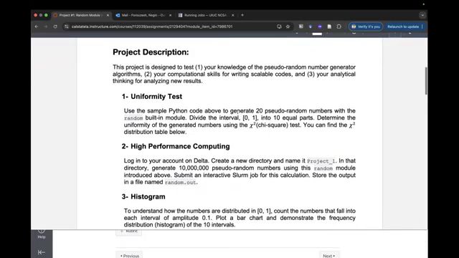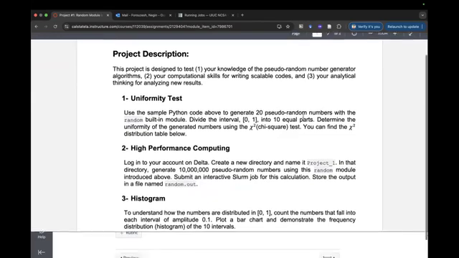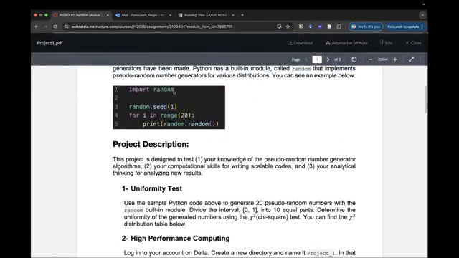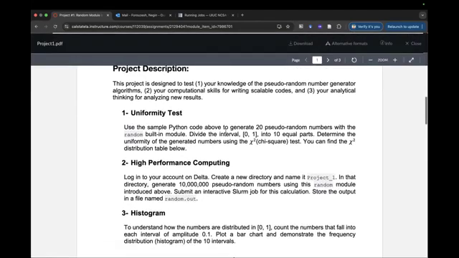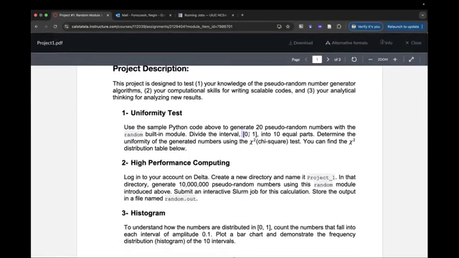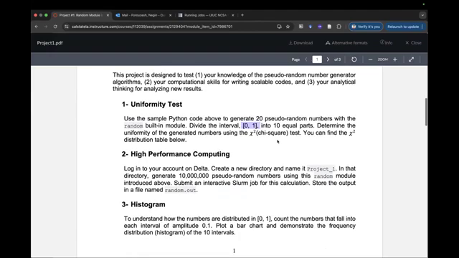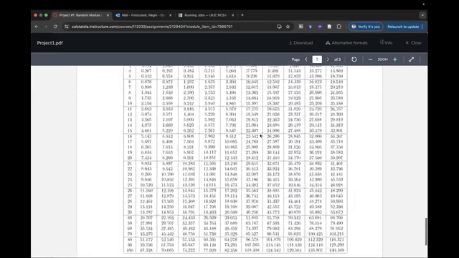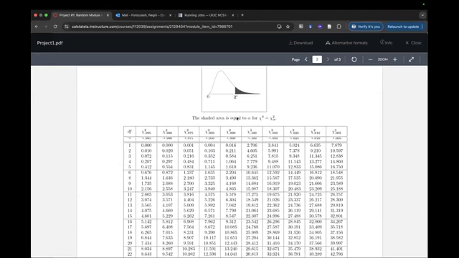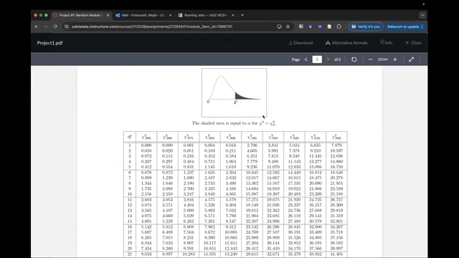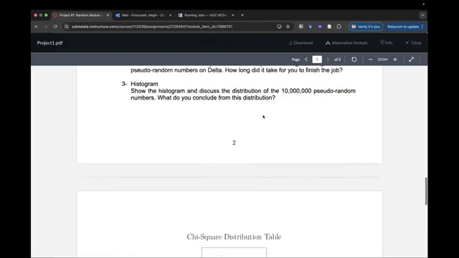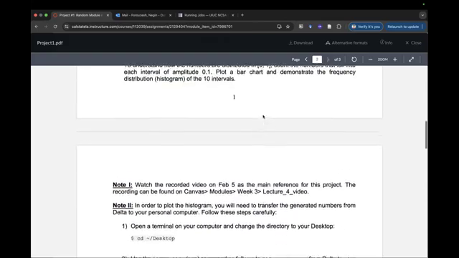The first part of the project is about the uniformity test. You are going to generate 20 pseudo-random numbers using the random module in Python in order to test its uniformity. All the numbers should be in the 0 to 1 interval. You divide them into 10 equal parts. Once the numbers have been generated, you are going to run the chi-square test. I have added the table here for you, so you can check the chi-square number and compare it with the calculated chi-square, in the table on page 3.